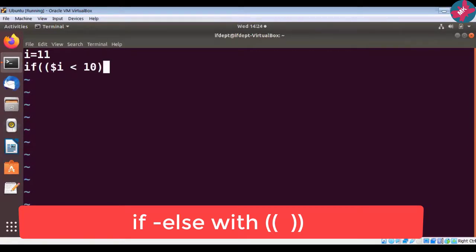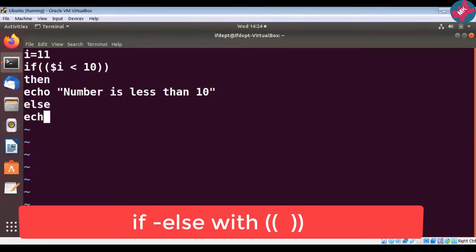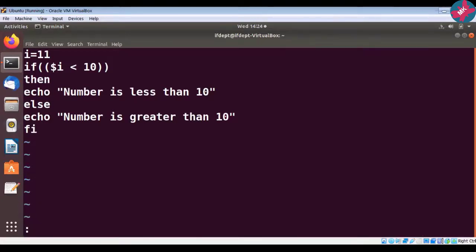So here I will write it something like this. Suppose I want that if the number is less than 10, it should echo "number is less than 10", or else I want to echo "number is greater than 10", and then end it with fi. So press escape, colon wq.